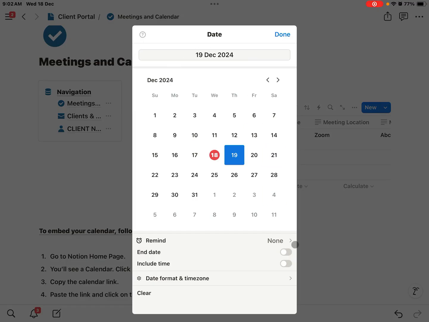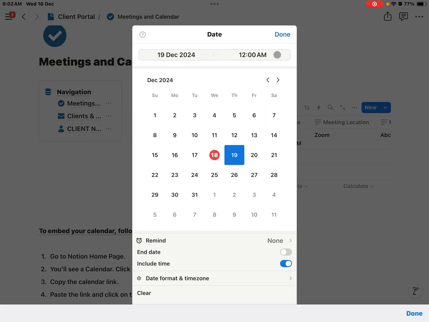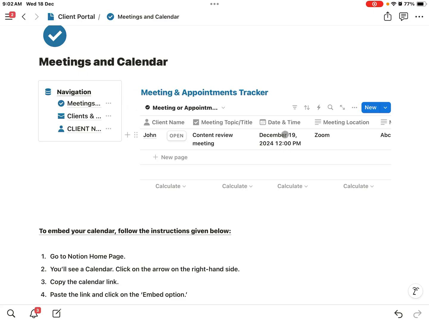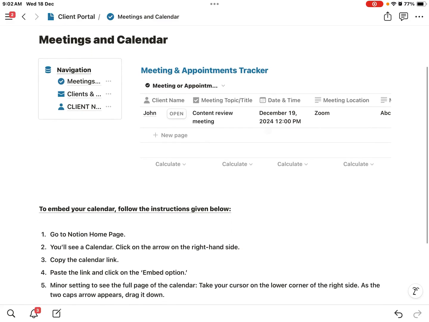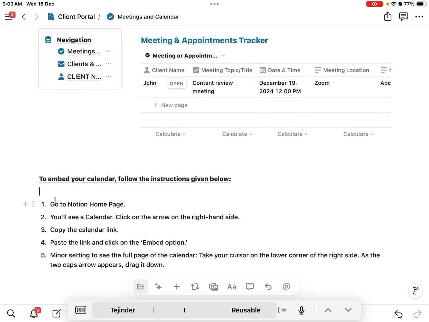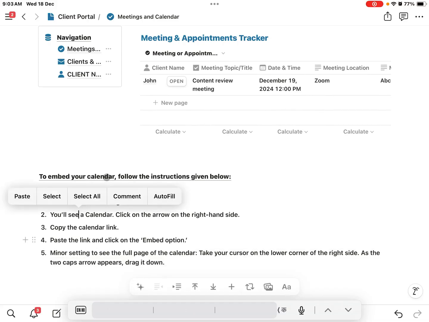And the one thing I missed is that whenever you select the date, you can click on this include time, and then you can add the timing from here. Timing plus date both. And the second option you have is that you can directly embed your own calendar here. For this part, I will be recording a very short clip on how to embed your calendar here. Okay, so through that a few seconds guide, you can check it out.